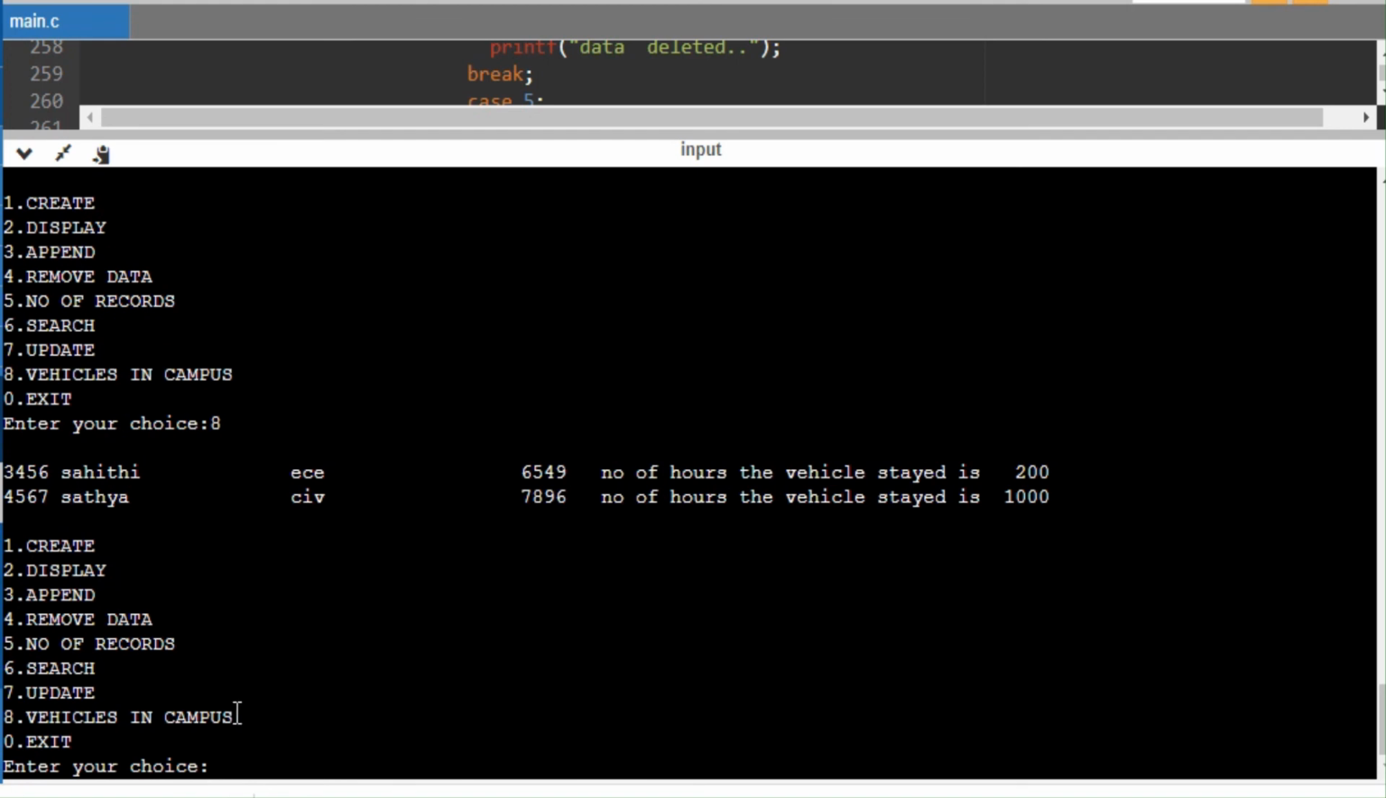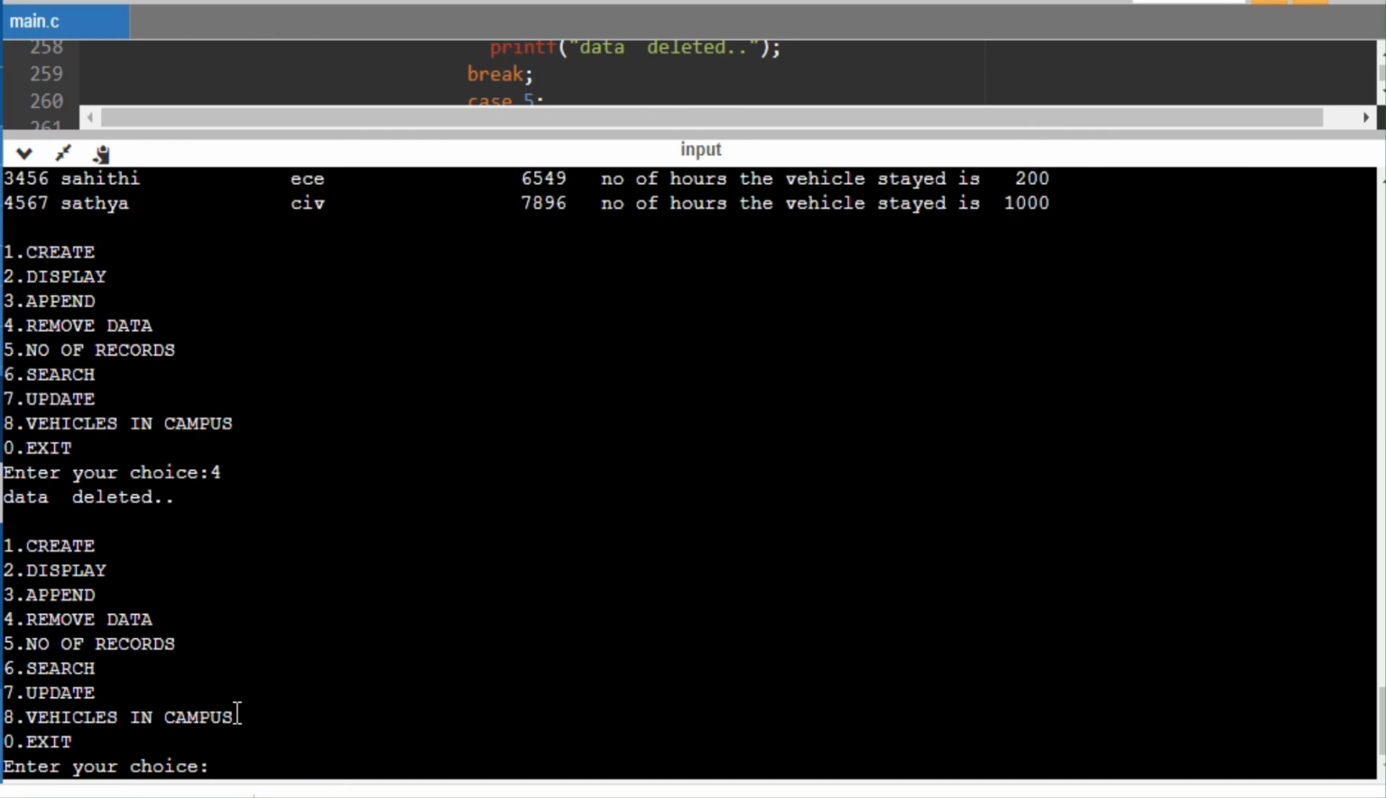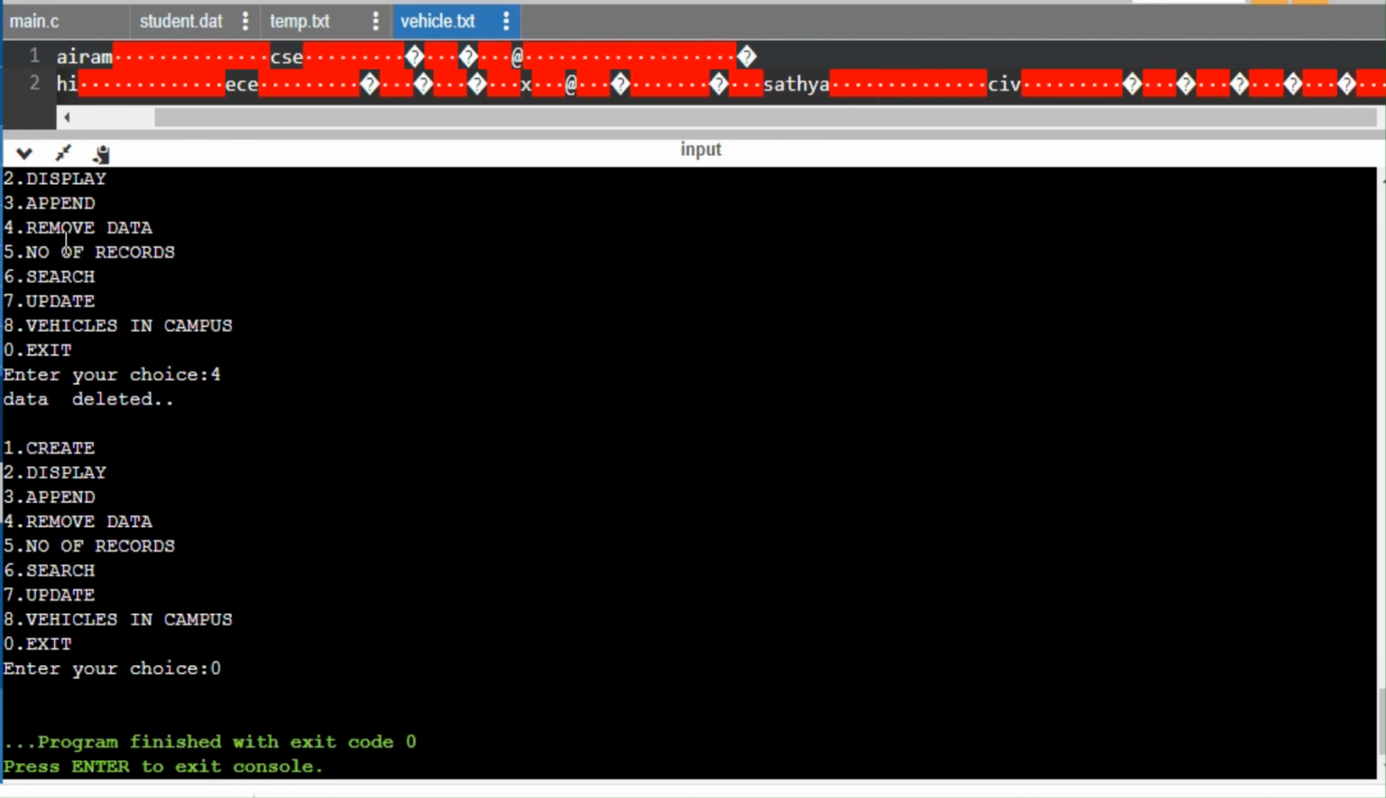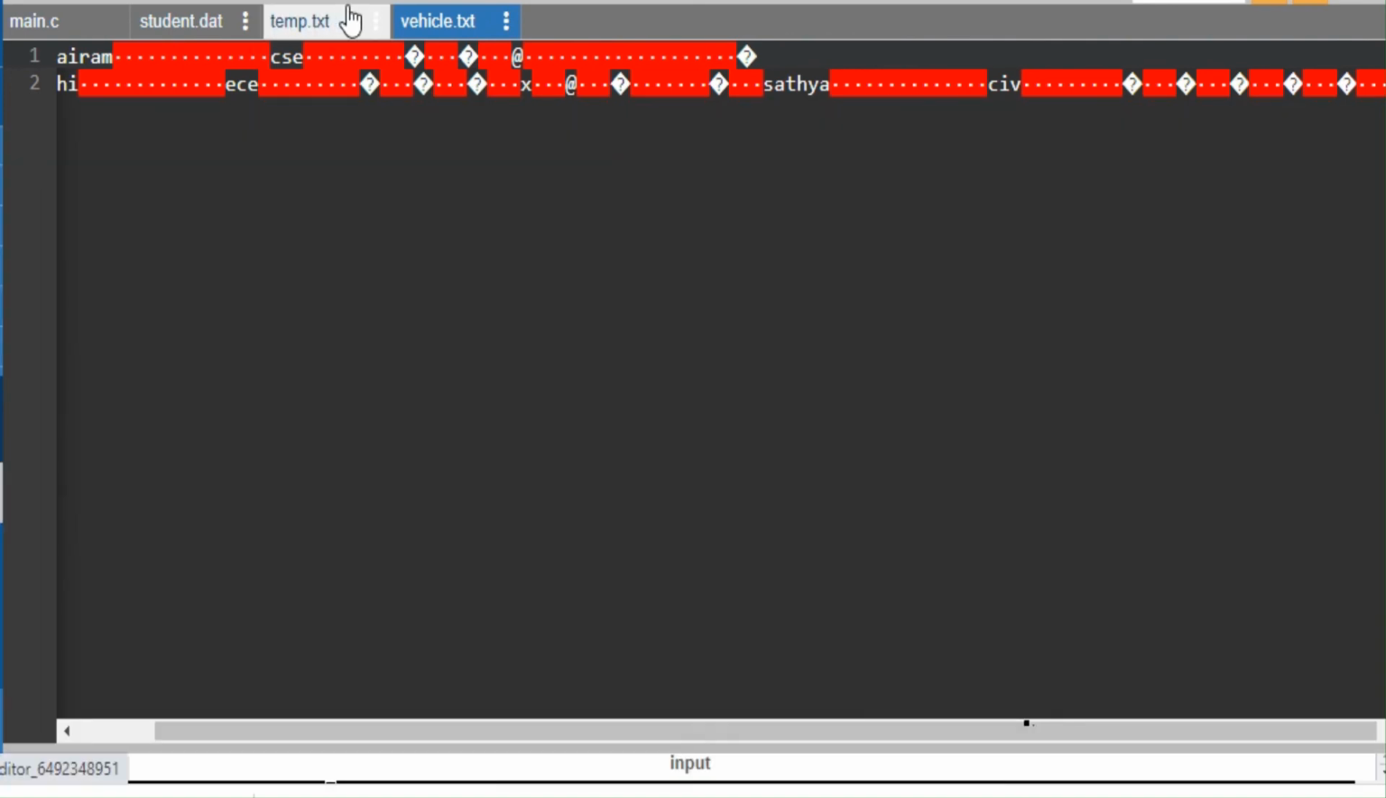Next, we'll remove the data, 4. Enter. So the data has been deleted. Now if you want to exit from the program, 0 for exiting. Enter. So it exited. Now we'll see that 2 files have been formed, temp.txt and vehicle.txt. There are 3 people, Sairam, Sahiti and Satya.